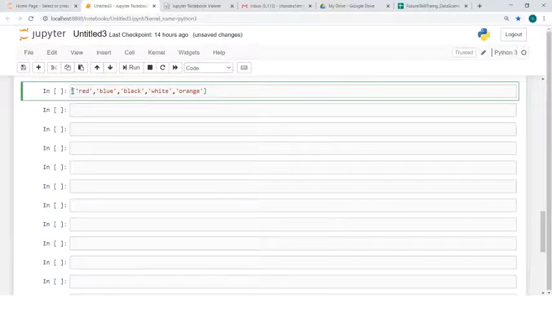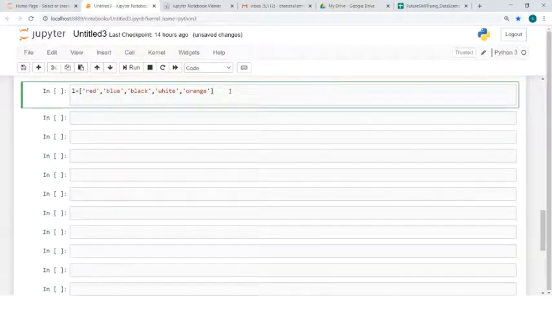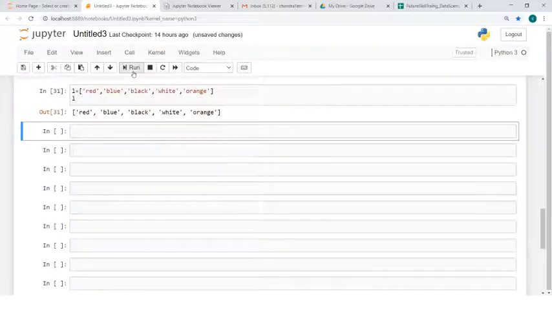What name you will give? Suppose this is L is equal to, so now a list is created. So this is the list. In this square bracket, a list is created with the elements red, blue, black, white. These all are what? Characters or string.